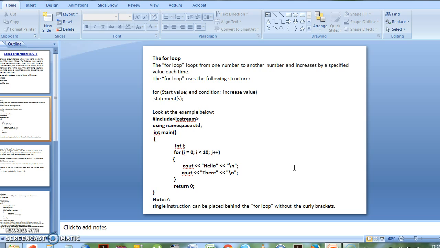Semicolon is basically to put three pieces of information for the for loop: the initial value, the condition till what time the loop will execute, and the increase value tells basically by how much the loop would increase when it goes to the next iteration. Let us look at an example below.